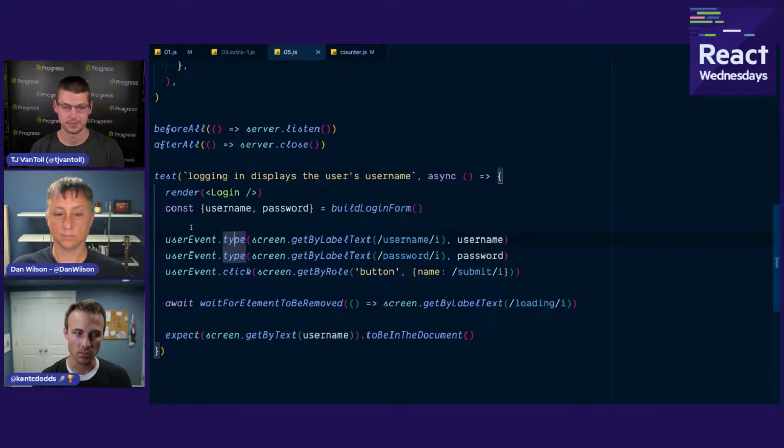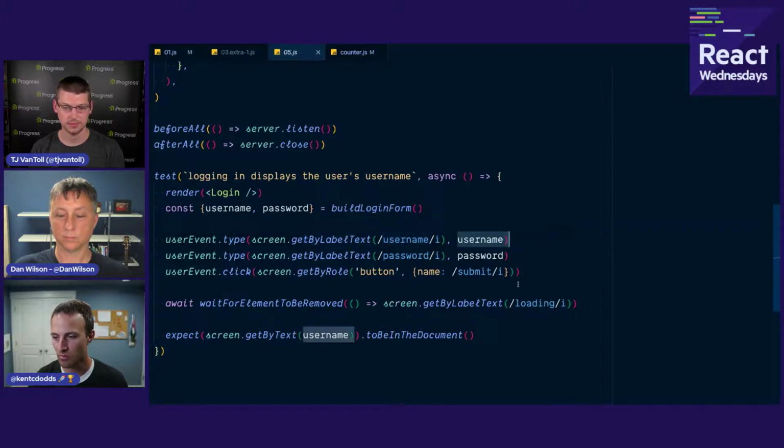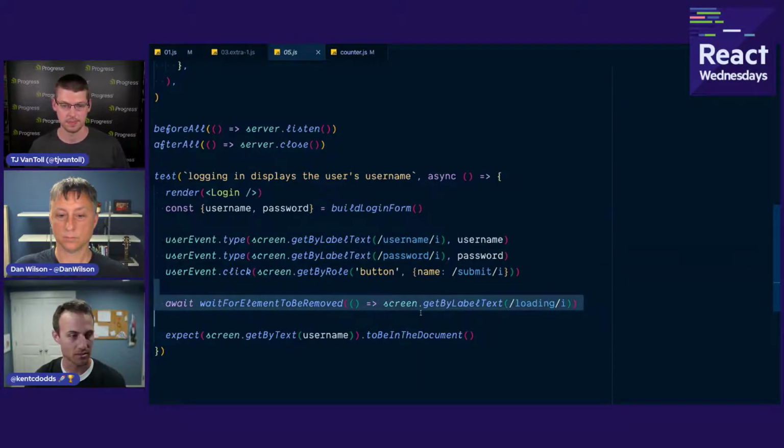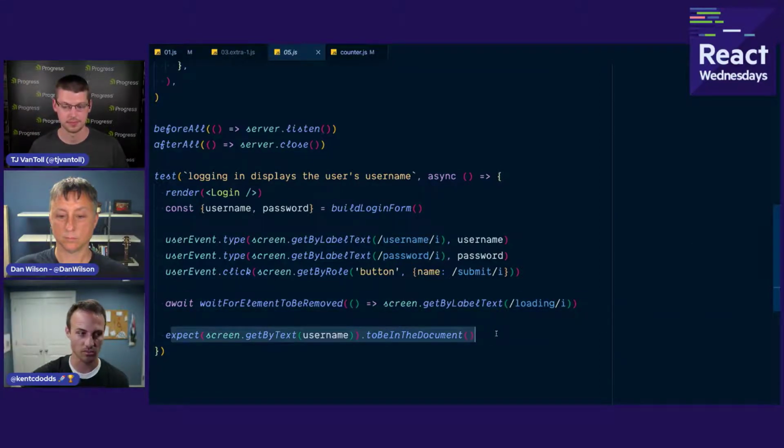So when a user types, they don't just fire an onChange event on the input. They're actually firing a keydown and a keyup and a bunch of onChange events with every key that they type. And so this gets us even closer to what the user's actually doing. So, userEvent.type into the username field. We'll type the username, and we'll type the password. And then the user will click on the submit button. And then we just wait for the loading to go away. And once the loading's all gone, then we verify that the user's username is in the document, or whatever else you want to do to verify that the user's logged in.